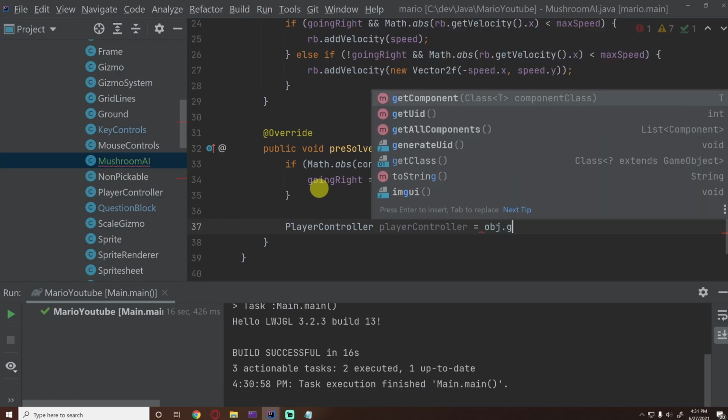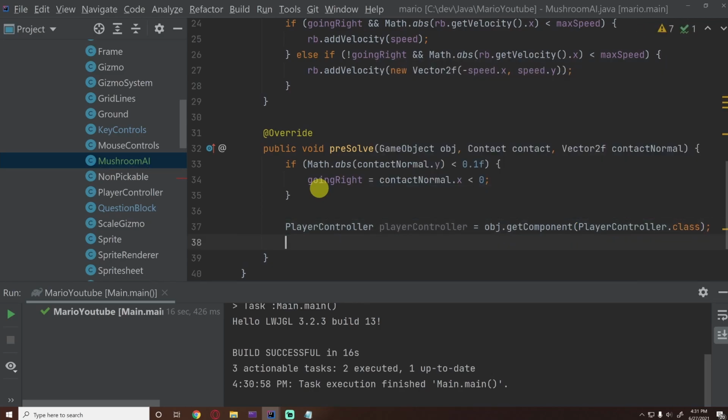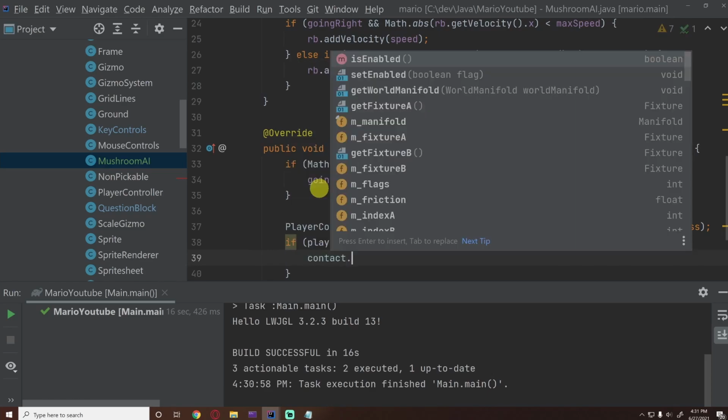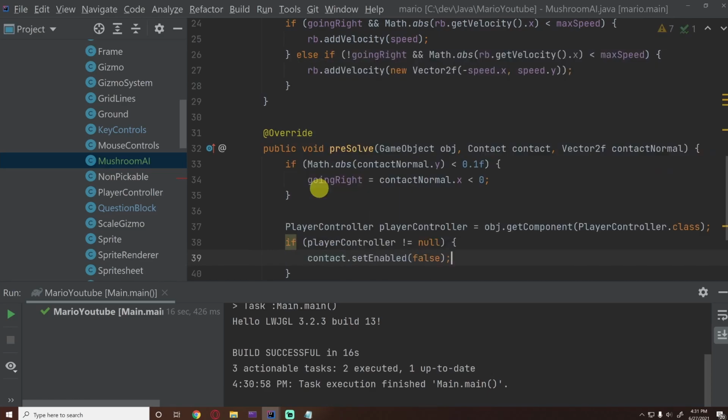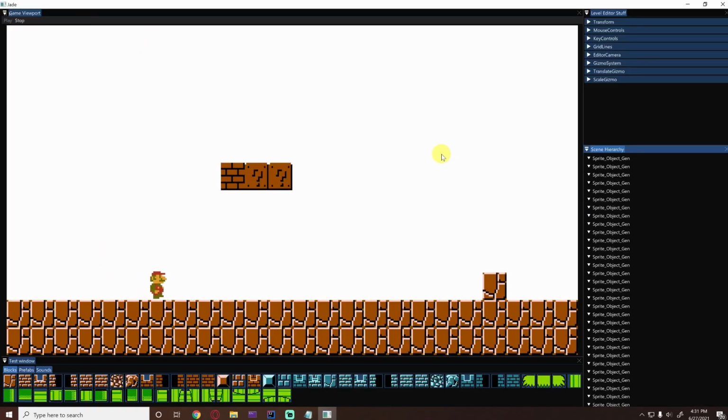So we could say player controller is the object.get component player controller dot class. So did we hit the player? So did the mushroom hit the player? So if the player controller is not null, we clearly hit the player, and we can do something called contact.setEnabled false. Since we are in pre-solve, setting the contact to false basically means don't solve this contact, which should mean that the mushroom doesn't collide with us. Now let's see if that actually works, because I was having problems with it in production, but we'll see. So theoretically, the mushroom should go through us.